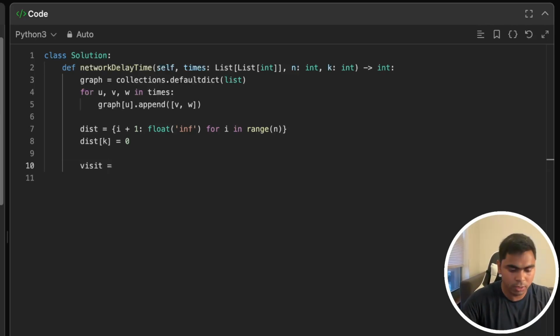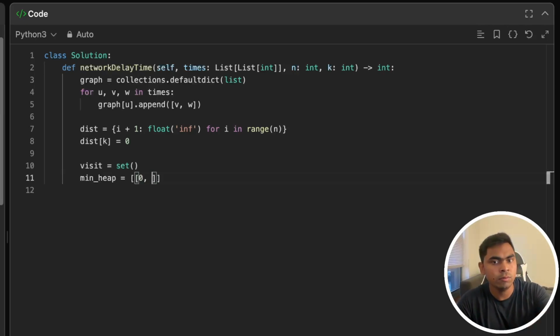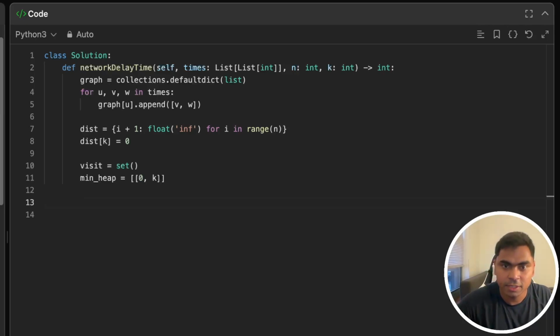That's it. Now let's also have a visit set. The visit set is going to be empty in the beginning, and then let's have our min heap. That's our priority queue. Initially, let's insert the distance 0 of k to itself, because this is basically the key. You will know what I'm talking about when I'm saying key and this is a node. If you go check out the Dijkstra algorithm video, please check it out. I put effort into it. I wouldn't say so if it was not that useful.